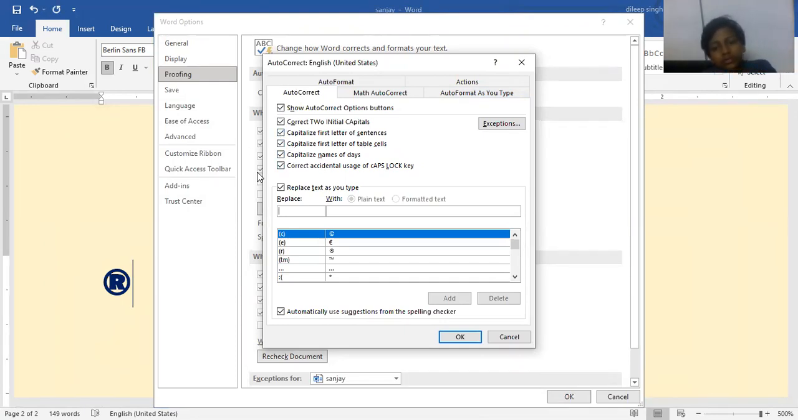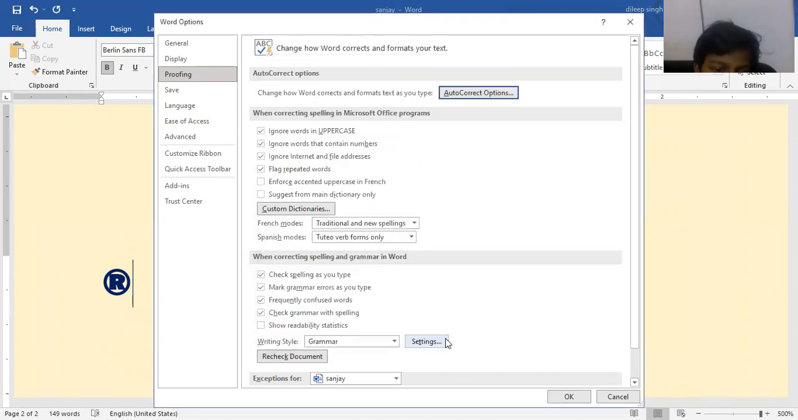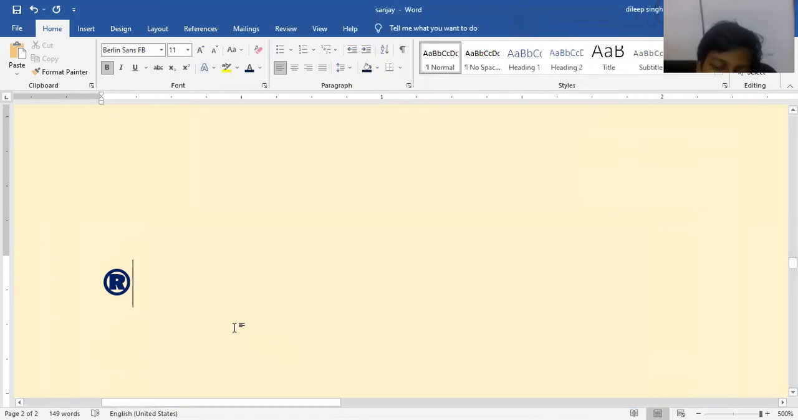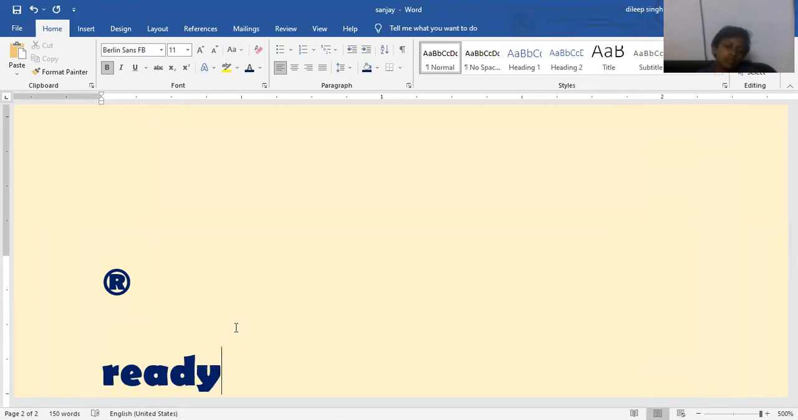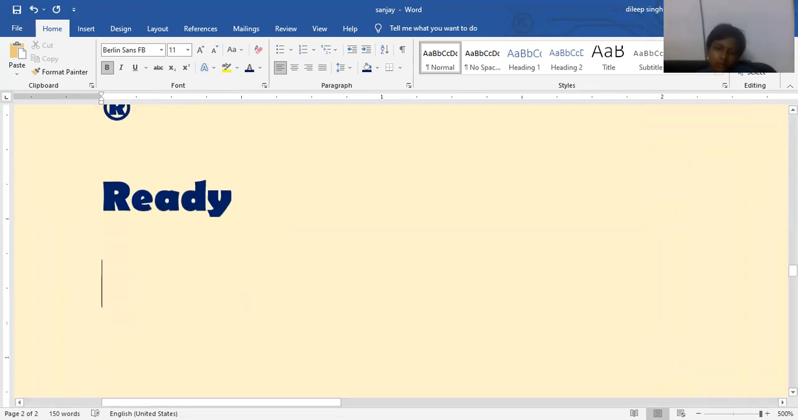Okay. Here, for example, place your cursor and type P within brackets. What content do we want to appear when we type P within brackets? So we just type here, it will show Ready, and we click on Add and click on OK. And here we again type it. So whenever we write P within brackets, it will become Ready. That is the use of the AutoCorrect option.